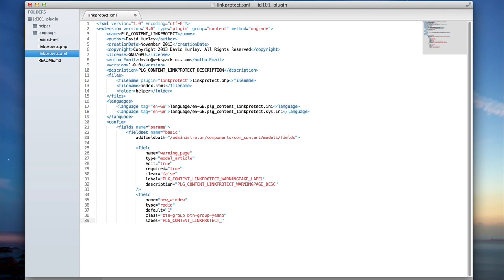So we'll set a label here for this one, new tab label, and then a description. I'm cheating just a bit by reusing some of that text.